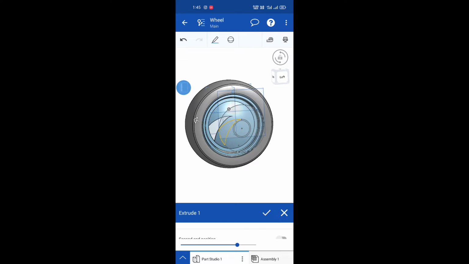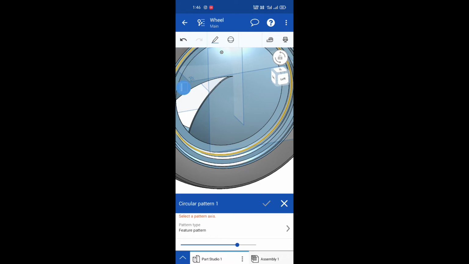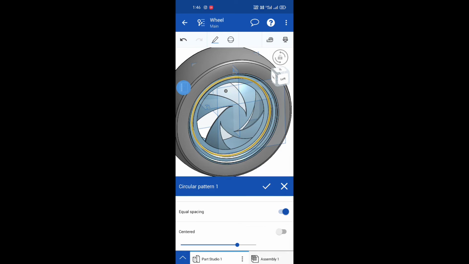Yes, let's see how it comes. Let's use the circle pattern, use feature pattern, and select the feature and select the rotation like this. This is one circle. That's one of them. Here is showing triangle preparation. Add a preparation option and select OK.